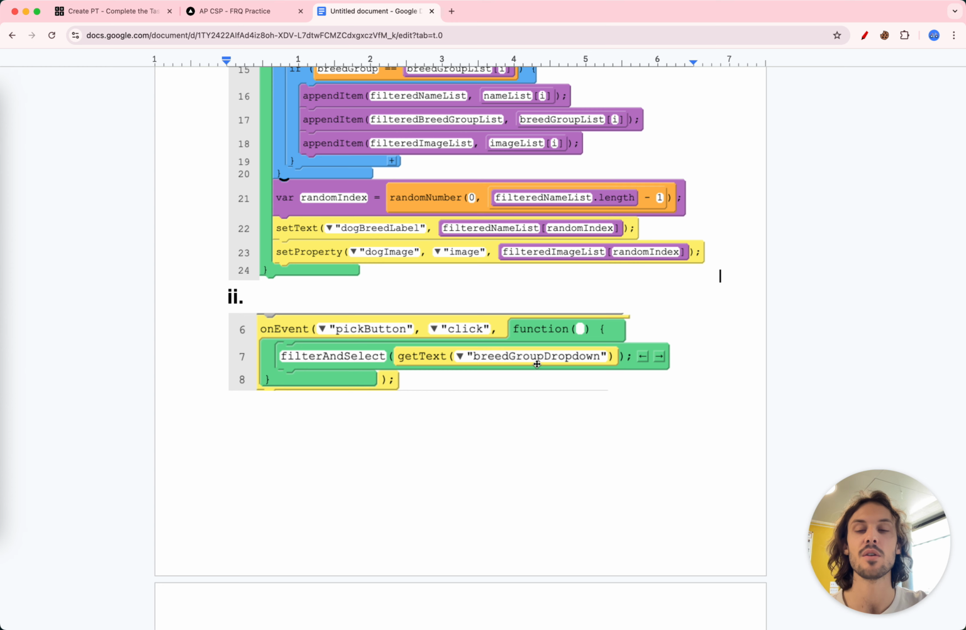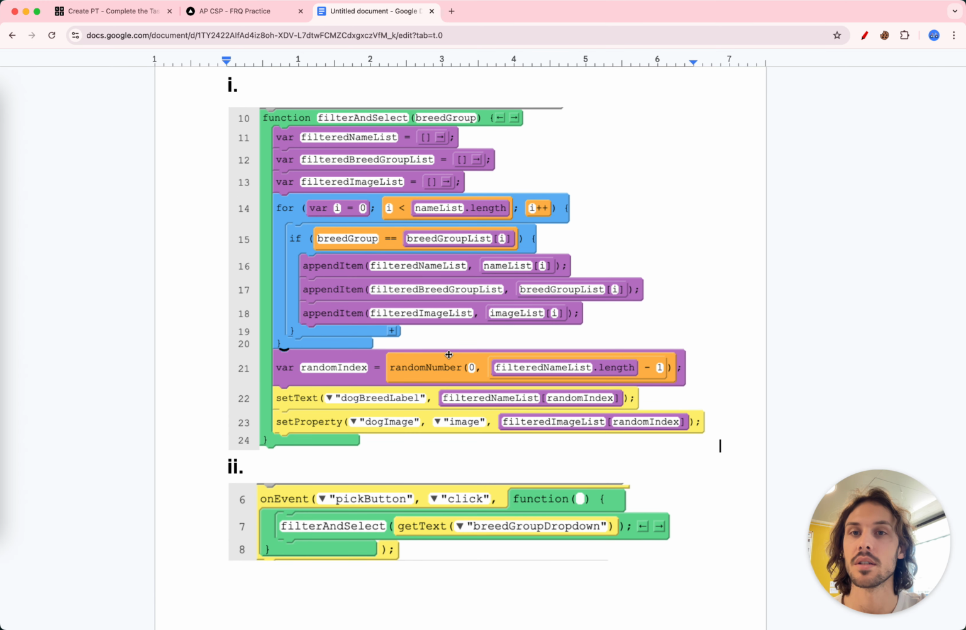The important thing is they really want to see in the answer what happens to your input. So here, the first time the input is used is it's retrieved here from your dropdown and put into the filter and select procedure as an argument. And then in here, we have the filtered lists. We go over all of the values in our original lists and we filter them for this breed group that you selected in the dropdown that gets passed here as an argument. And at the end, we choose a random index in our filtered lists and show that to the user.